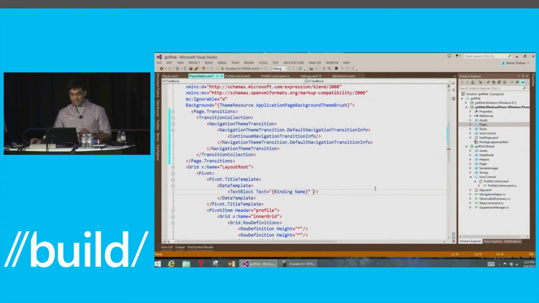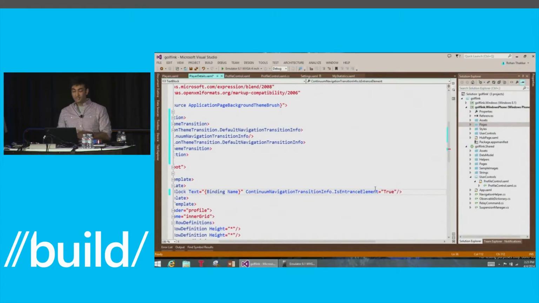And you do that by identifying the element. In our case, it was the pivot title. And you specify whether it's an interest element or not. And this is good enough for page B. But on page A also, which was the page where we were clicking to navigate to this page, you need to specify which element was flying out.